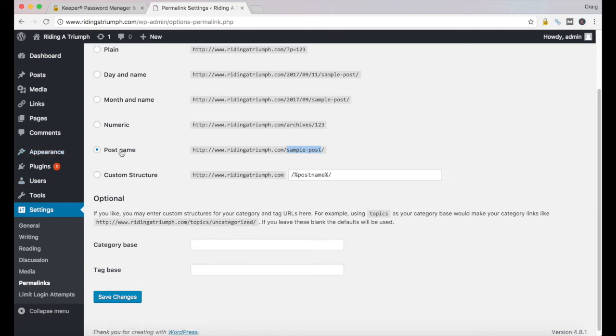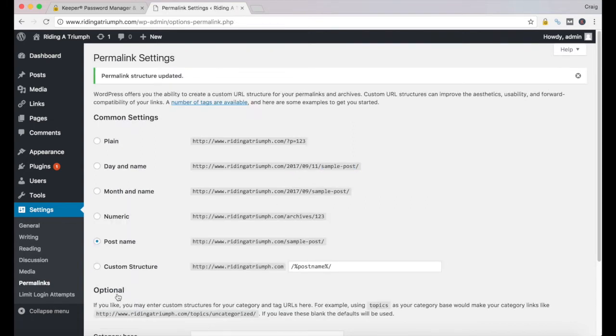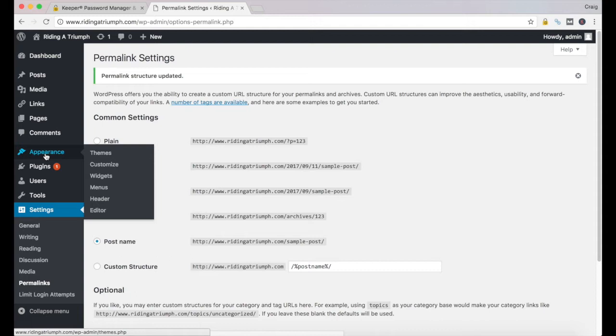So I would highly suggest keeping it as post name, or month and post name, or day and post name. Month is year and month, day is year, month, and date. Either one of these three are usually your best option for search engine optimization. And that's really all we need to do from a settings page. So now let's talk about appearances.